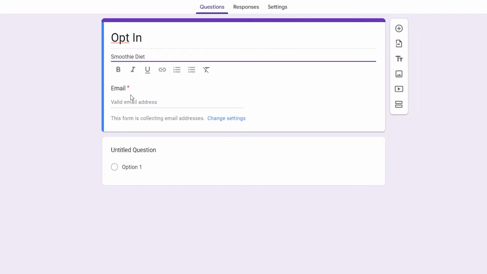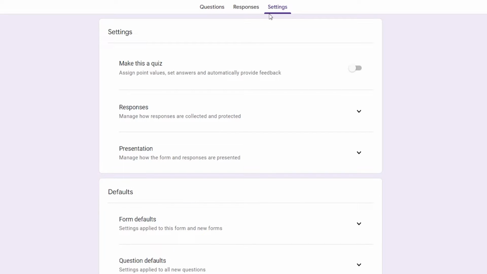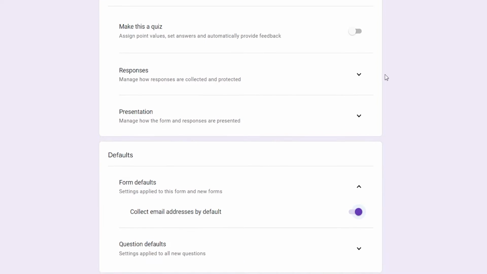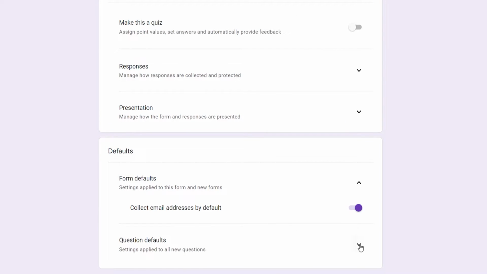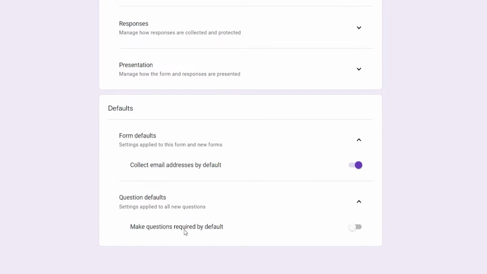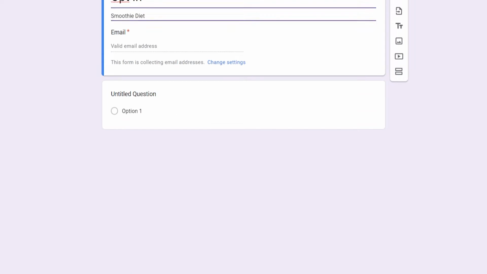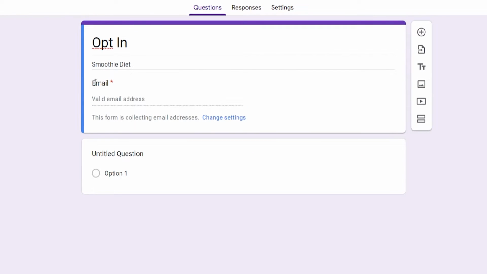So to actually get this to appear, you need to go to settings. You then need to go to form defaults. And you can see here, collect email addresses by default will be turned off. Just go ahead and turn that on. And if you go to question defaults here, make questions required by default, we're going to turn that on as well. So now we can go back to questions and you've got email.